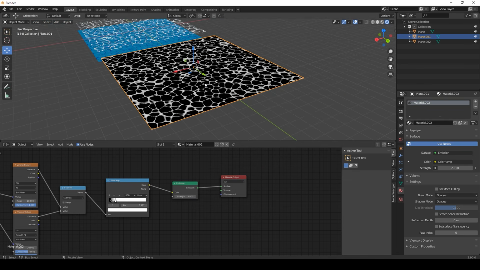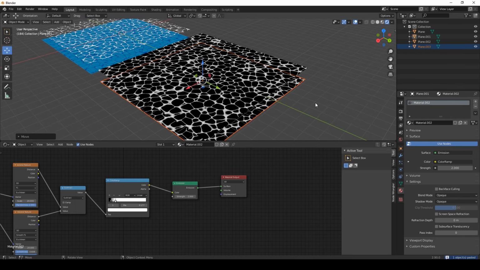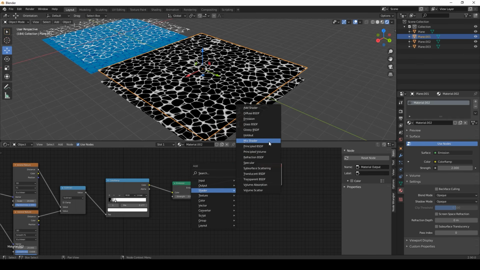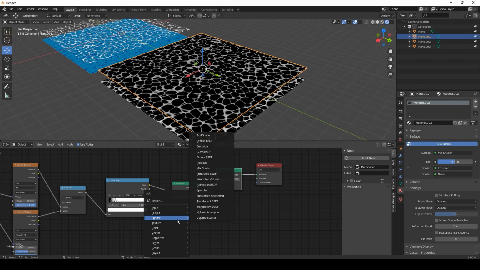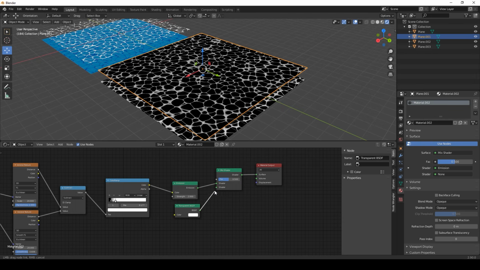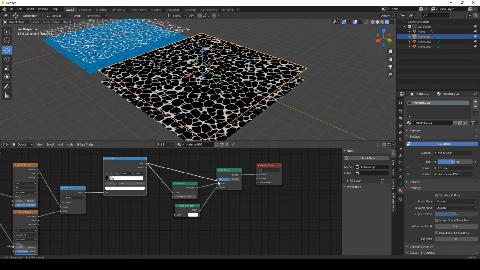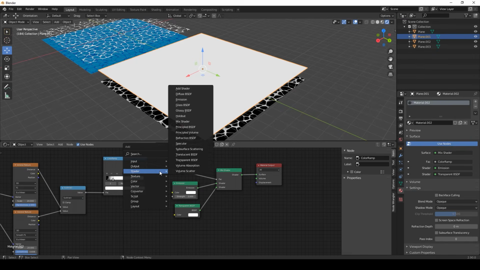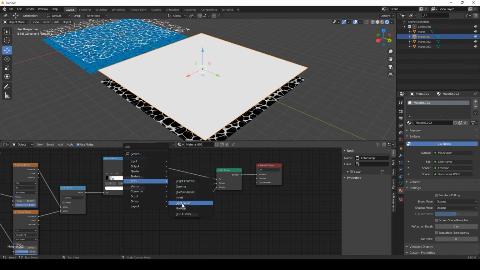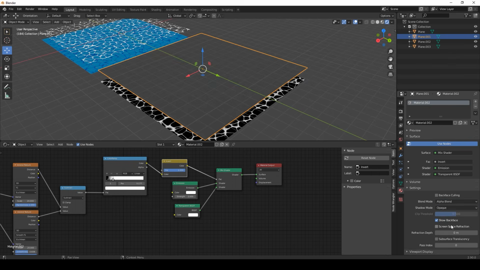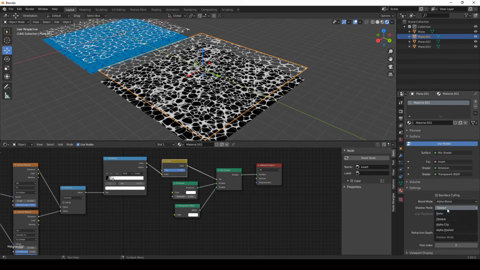And now we are going to copy paste this plane. Let's put one copy below the other. Select the top one. And we are also going to turn this into a transparent shader by adding a mix shader and adding a transparent shader. Let's also plug the color ramp into the alpha and invert it. And let's also go to material properties and set our blend mode to alpha blend and shadow mode to none.